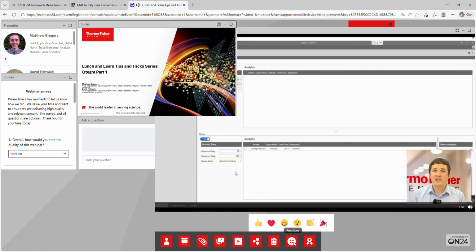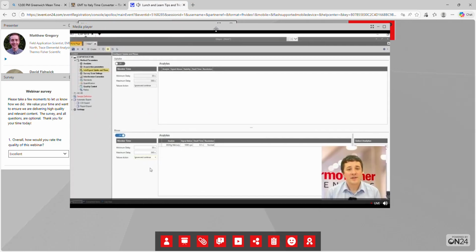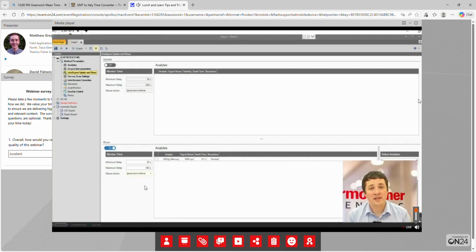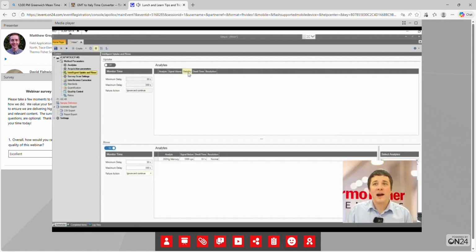We can do something similar with intelligent uptake. It does exactly the same thing, but during the uptake time, it's going to monitor the stability. So you see we've got the column for signal above rather than signal below, and then we've got a stability option as well. So what is our percent relative standard deviation on replicates?